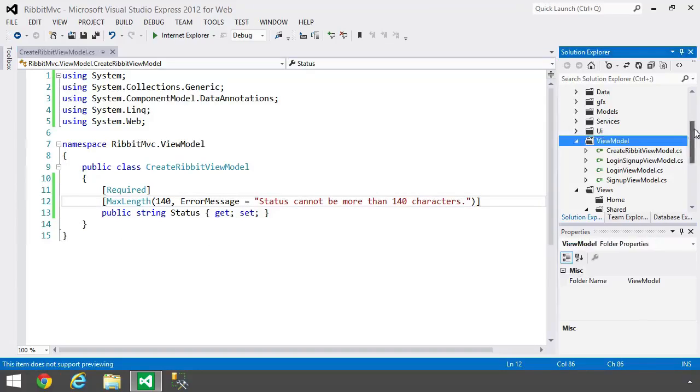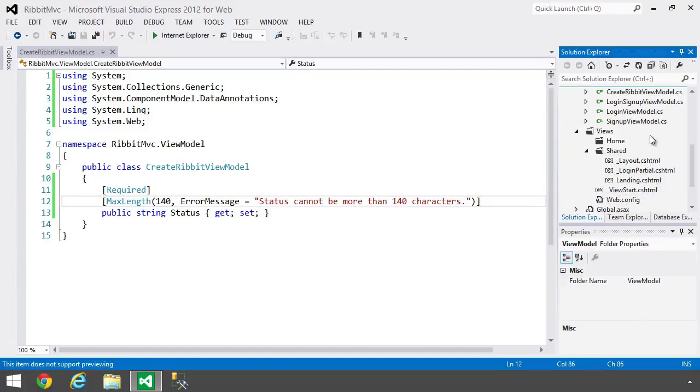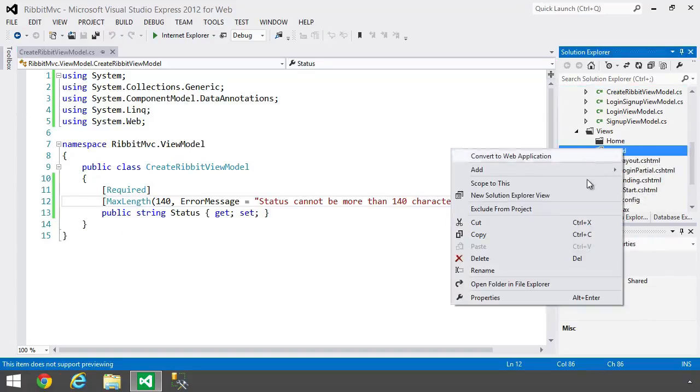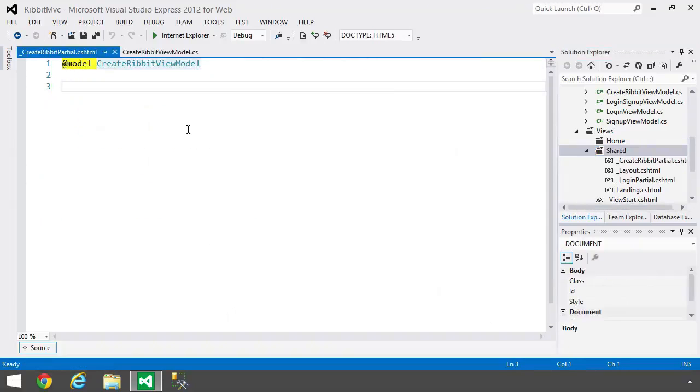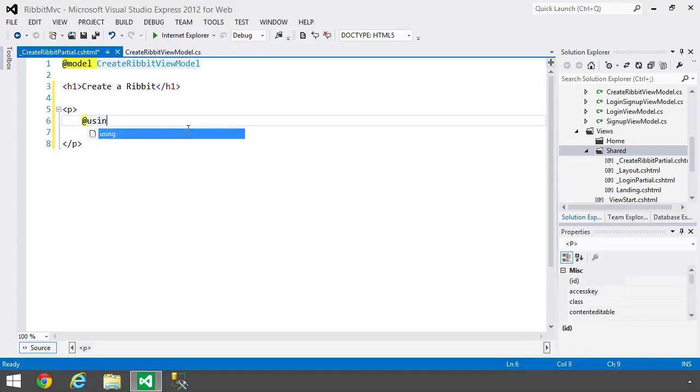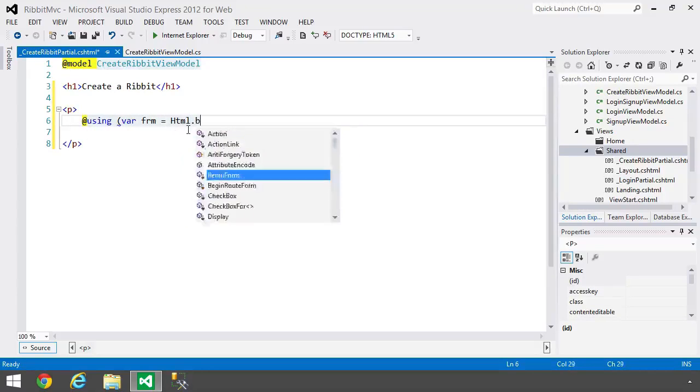Next, we're going to create a partial view that's going to contain our create form. Let's add this to our Shared folder, and I'm going to call it _CreatePartial. Or rather, let's call this CreateRibbitPartial. This is a strongly typed view, although we haven't built our application since we wrote this class, so I'm just going to type in CreateRibbitViewModel, and this is a partial view. So let's add it. Let's add an h1 element that says Create a Ribbit. Then let's have a paragraph element that's going to contain our form. We'll start with the using statement, var form equals Html.BeginForm.